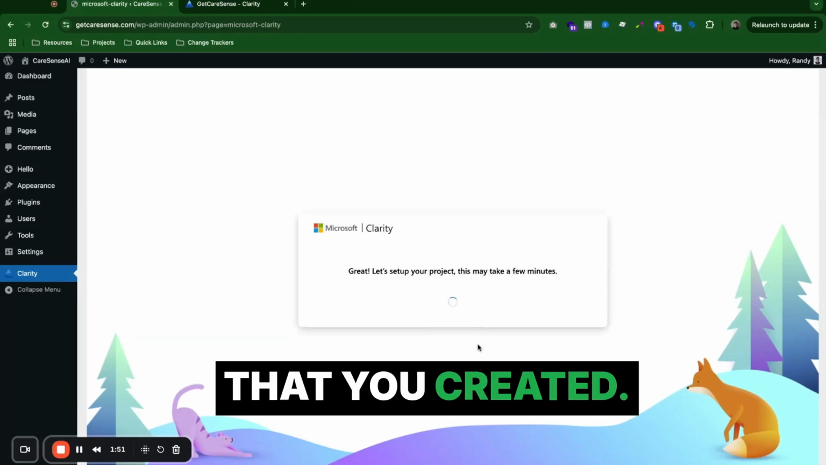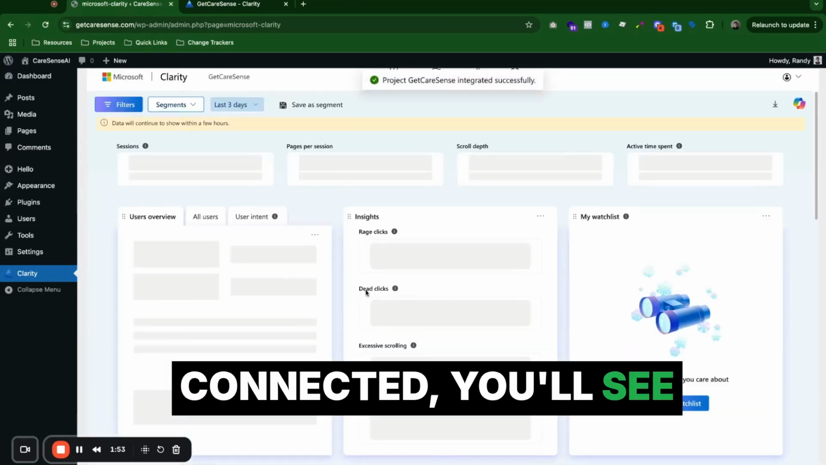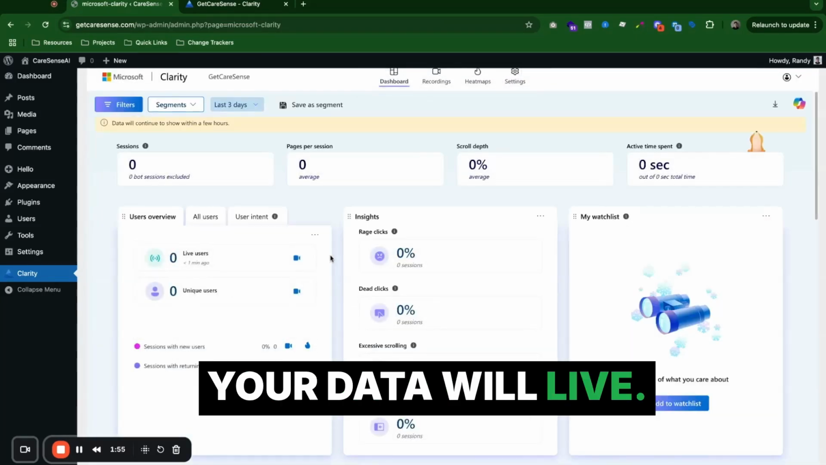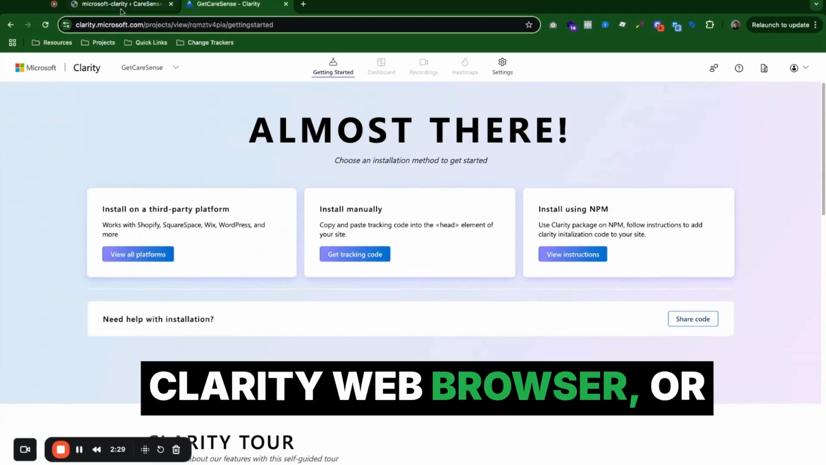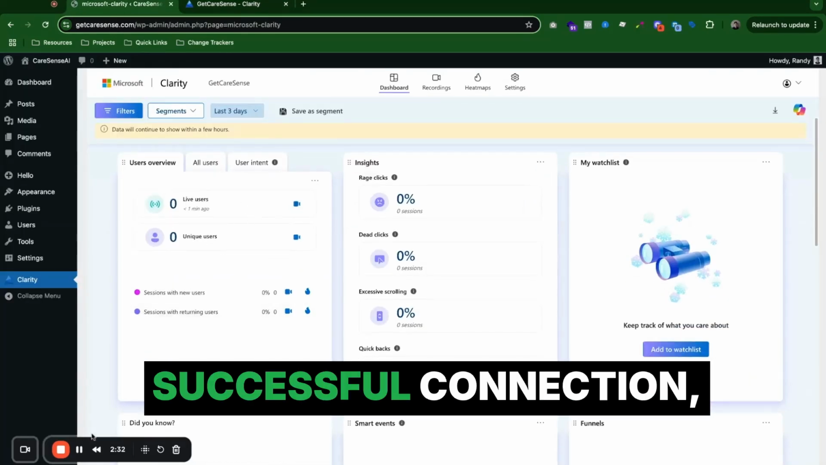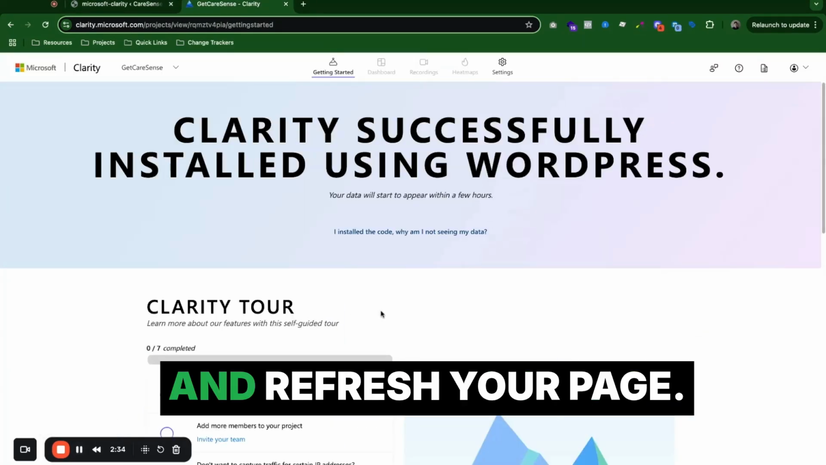project that you created. After you're connected, you'll see a dashboard where all your data will live. You can view it on the Clarity web browser or the plugin. To ensure a successful connection, go back to Clarity and refresh your page.